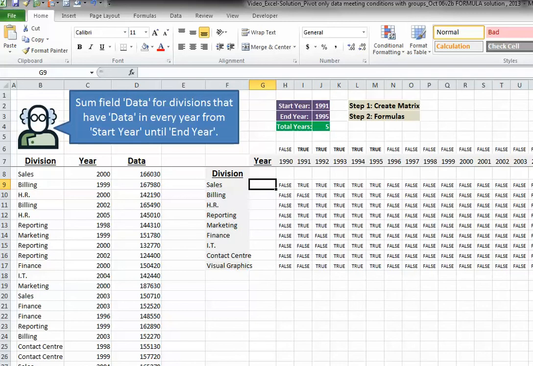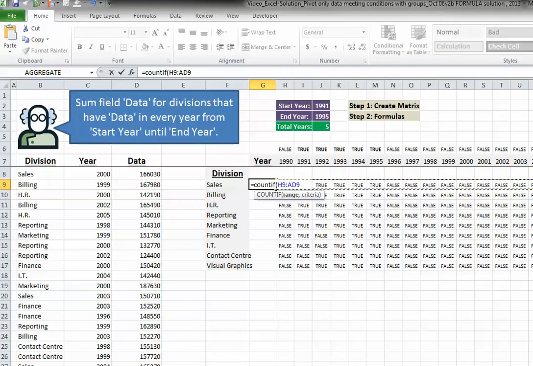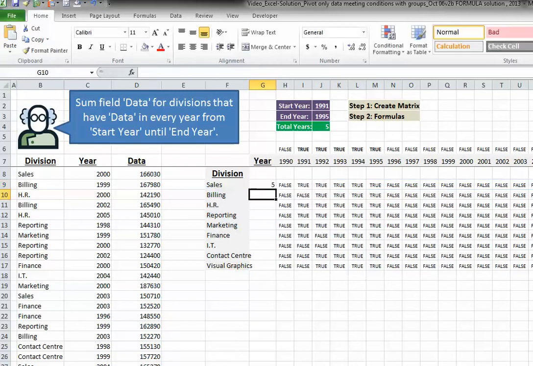So what we want to do now is see how many. We want to say count if, and we want to include this range. We're just going to lock it so the rows are not locked. We want to say counting the trues, and we don't need to put quotes around this because true is a Boolean value. So we press the Enter key. We're getting 5. We'll drag this down. So now we see, as I said before, sales is included, billing is out, it's missing 1 year. These are all included and the rest are all out.